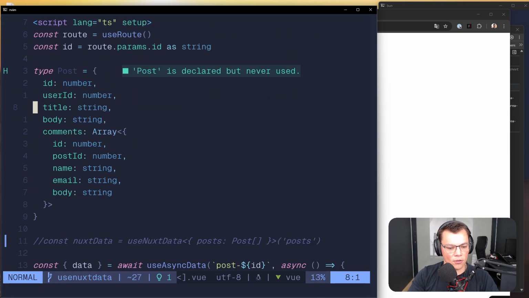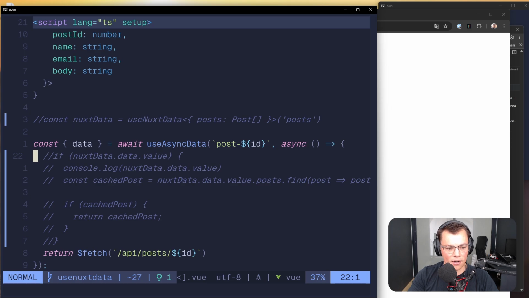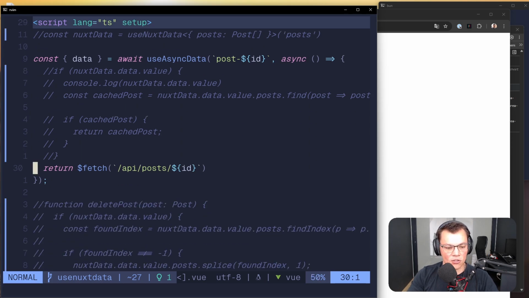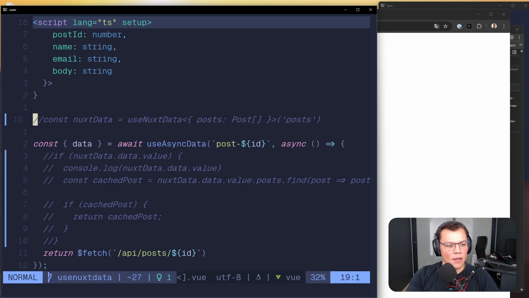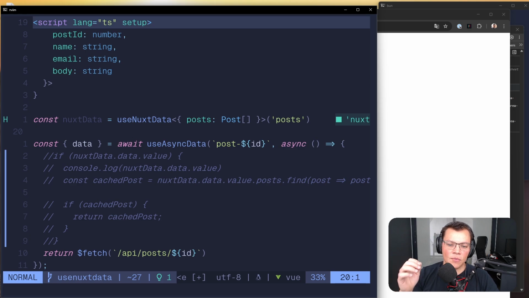And just to remind you, the reason that is because we use async data and then we do a fetch to the server every time. Now, many apps work in a way where you land on a page that has a list of items. And when you click on that item, you go to a specific ID item. And because Nuxt already has that data in memory, what we can do is, instead of fetching that post, we can check if that post is already in the Nuxt data.